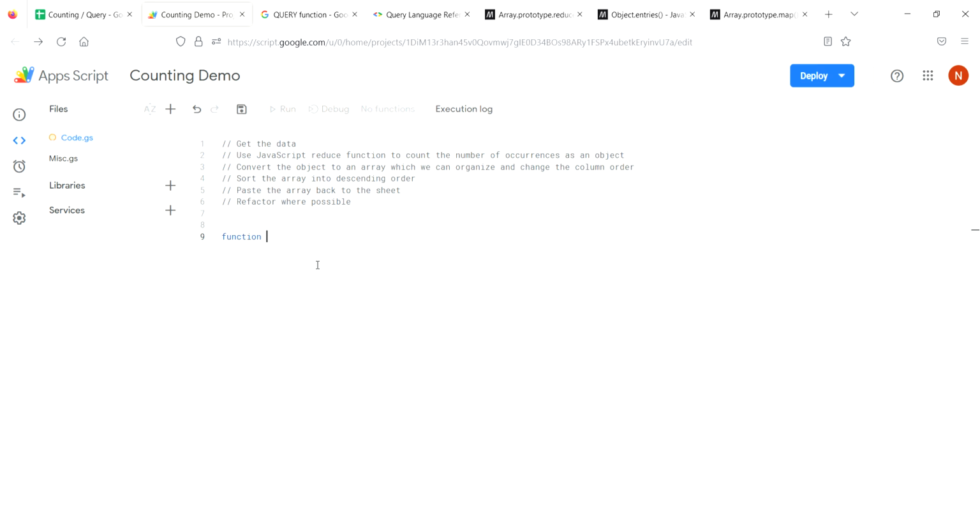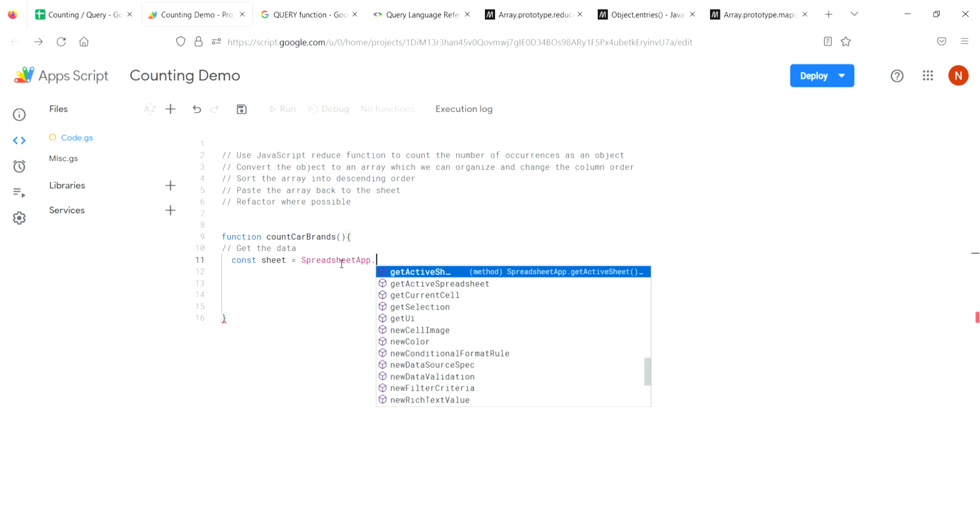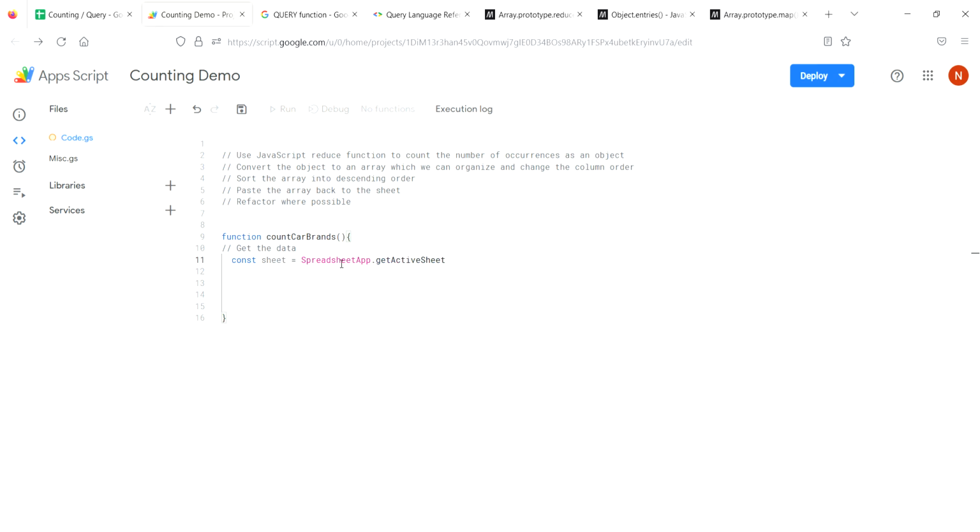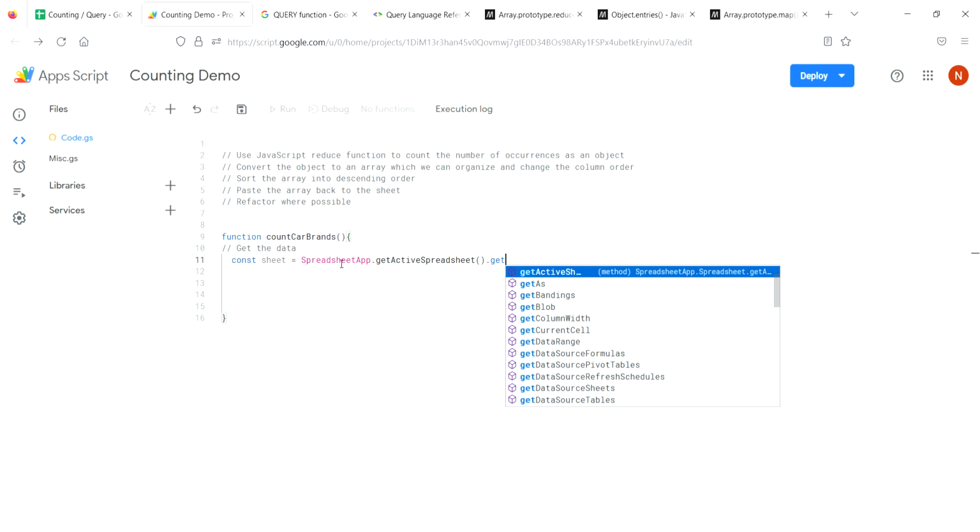Let's create our function, countCarBrands. We don't need any parameters for this. That's going to be enough. Okay, let's put this in. First, get the data. We're going to get the sheet equal to spreadsheet, and we get it off this object, getActiveSpreadsheet, it's a function, and getActiveSheet.